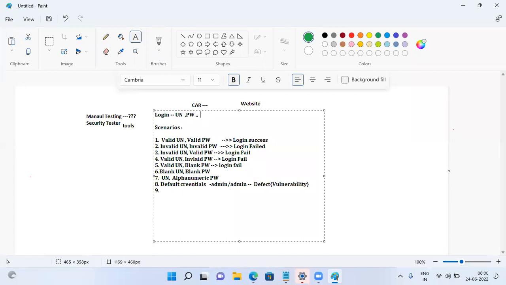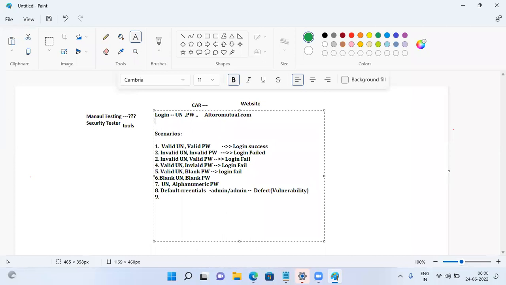So as part of initial details for this ultramutual.com, I'll give you some valid credentials. The first case, valid credentials, username as JSmith, password as demo1234. These are the valid credentials for this application. Valid credentials are JSmith and demo1234. Is it possible for you to find some more defects in this application?